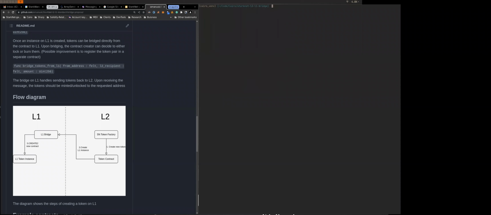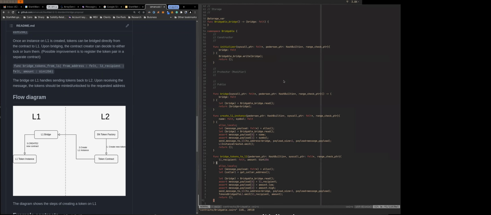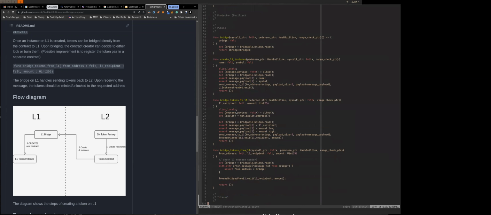So that's the idea. I know you looked at the code before, so I guess we can look at this code as well a bit. On the L2 side, the ERC20 that I want to use needs to implement this interface, which is called Bridgeable. And it has three main functions. It has create an L1 instance, bridge tokens to L1, and bridge tokens from L1.